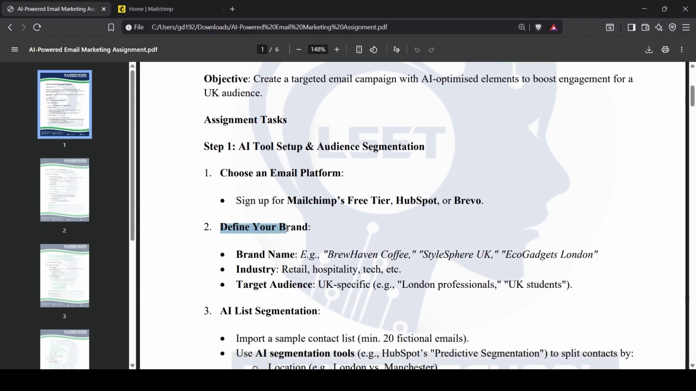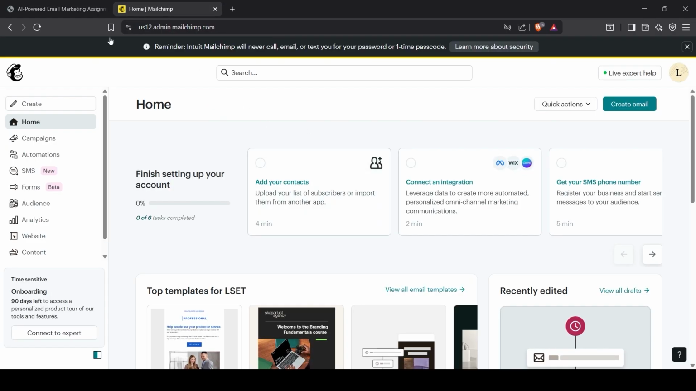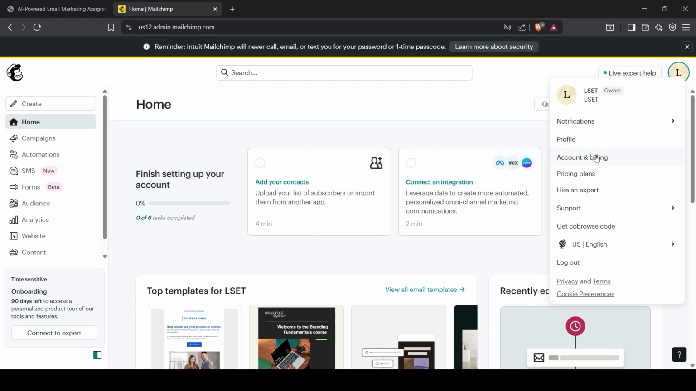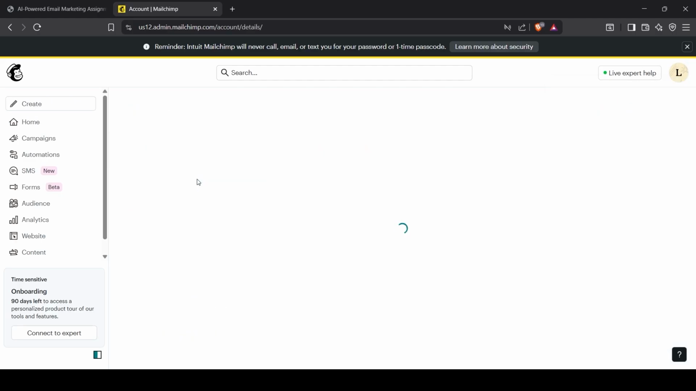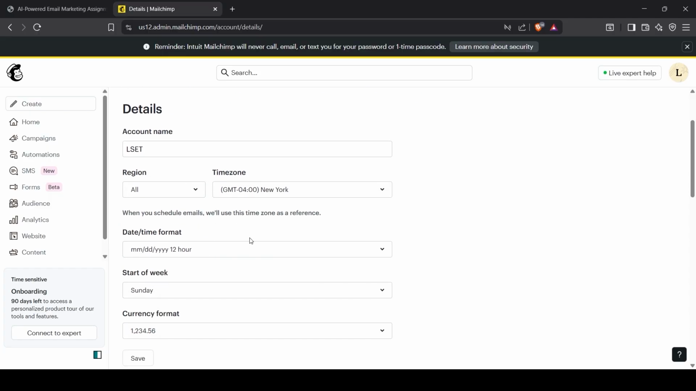Next, define your brand. This means setting up your account details. When you create a new account, Mailchimp will ask for these details during setup, but since I've already created my account, I'll show you how to update them from settings. Click on the profile icon, go to Account and Billing, then Settings and Details, and here you can update your account information.